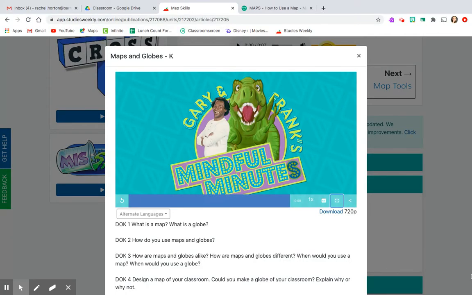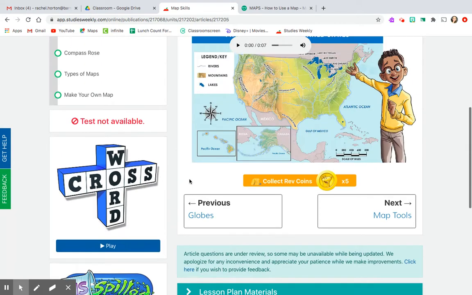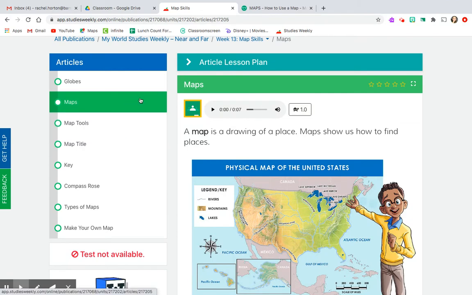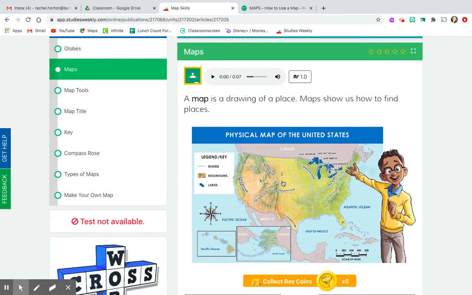All right, so we learned what a map is, we learned about what a globe is, and we also learned how we can use those maps and globes and what they kind of look like. So let's go on. Okay, so a map. It is a drawing of a place. Maps show us how to find places.